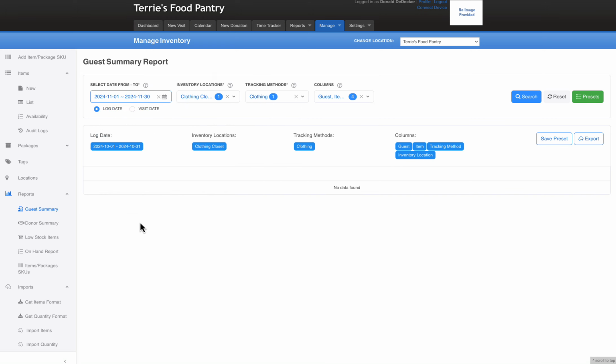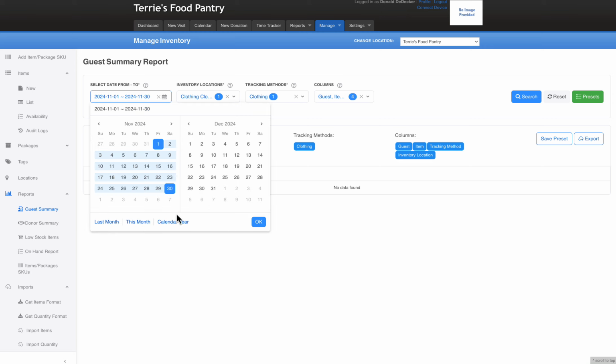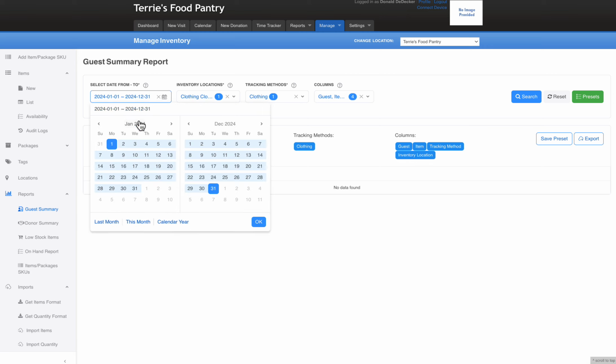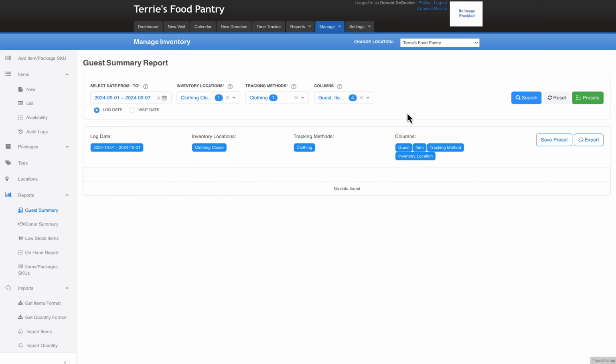But we do have some hot links here, like this month's, or the calendar year if you're looking at a year report. Or you can simply use the reporting accordingly and say, I just want the 1st through the 7th of September, and boom, set your date. So you set that as you need. Now, remember, this is all the food going out to your clients.